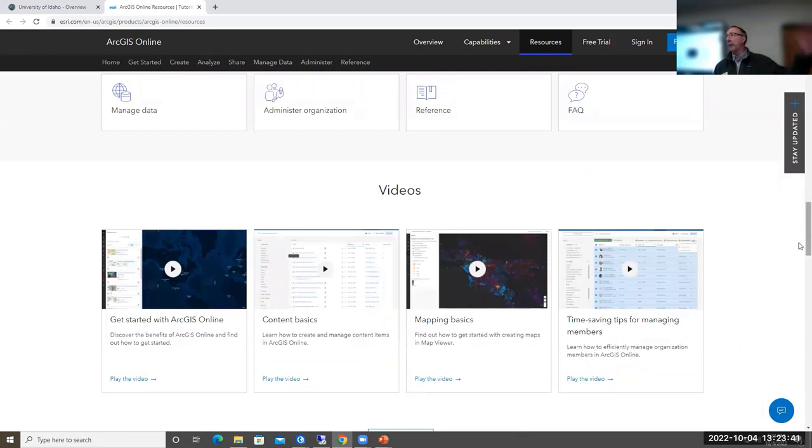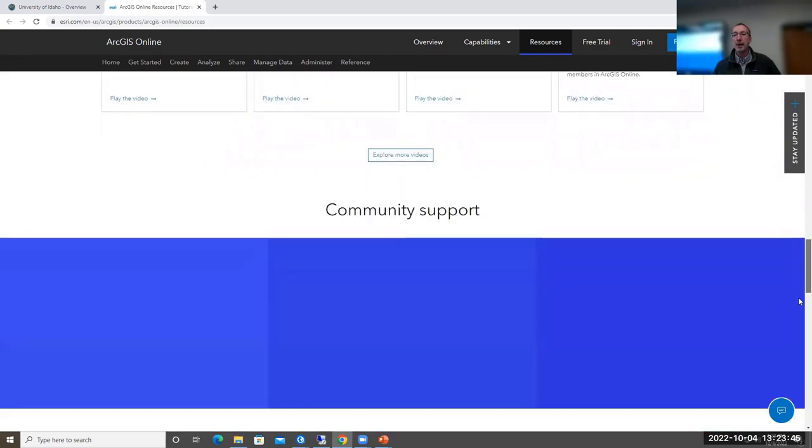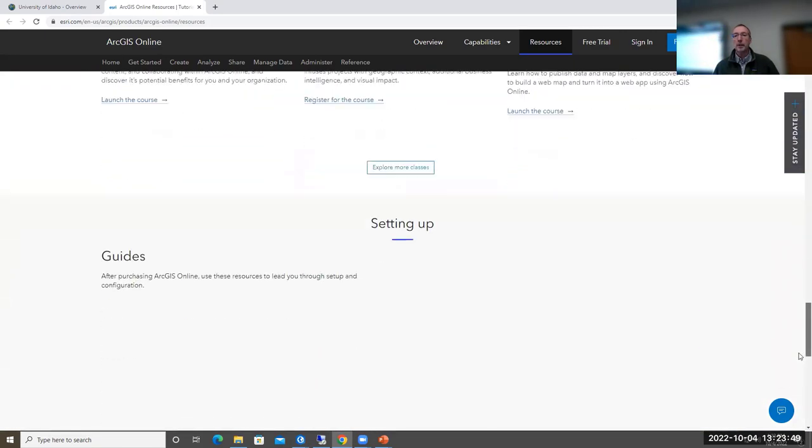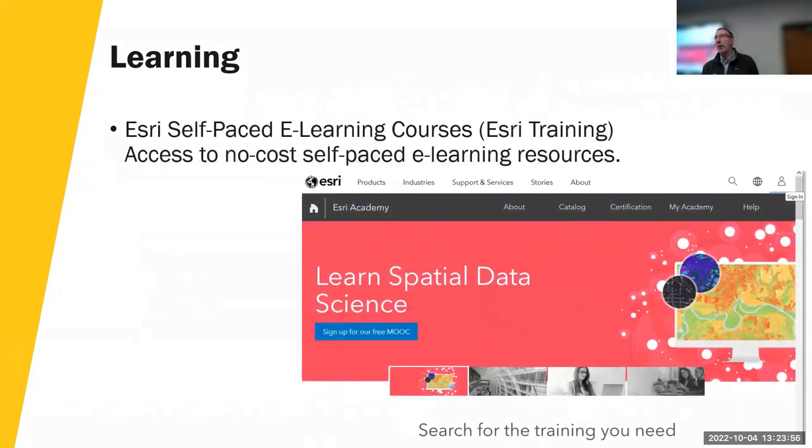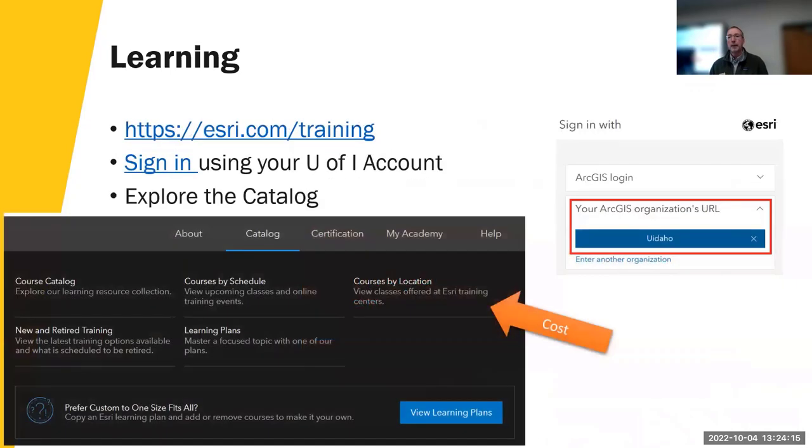They have a number of videos, and this would be for Field Maps or any of the applications that are out there. That's one level of resources that are available. In addition to that, I would point out that as part of our site license, you have access to Esri training modules through esri.com/training. These are self-paced online exercises that you have available to you as a student, and certainly consider taking advantage of them. If you go to esri.com/training and sign in with your University of Idaho VandalNet ID, we have access to the vast majority of stuff in their catalog, with the exception of the one I've highlighted here called Courses by Location.